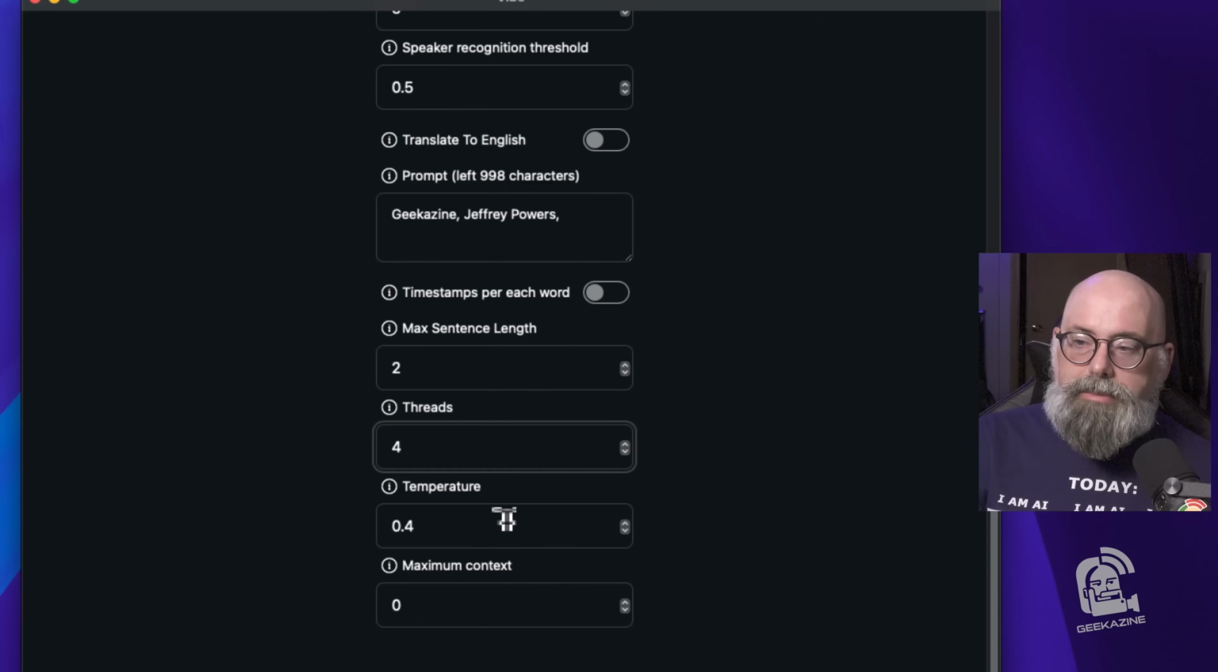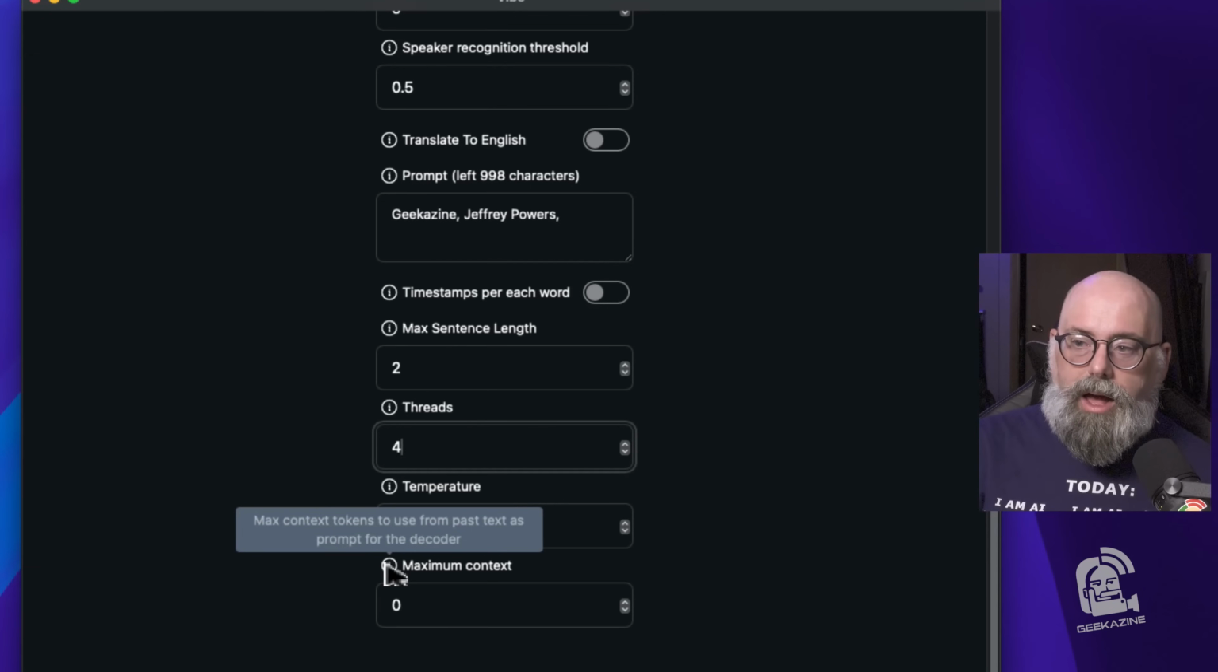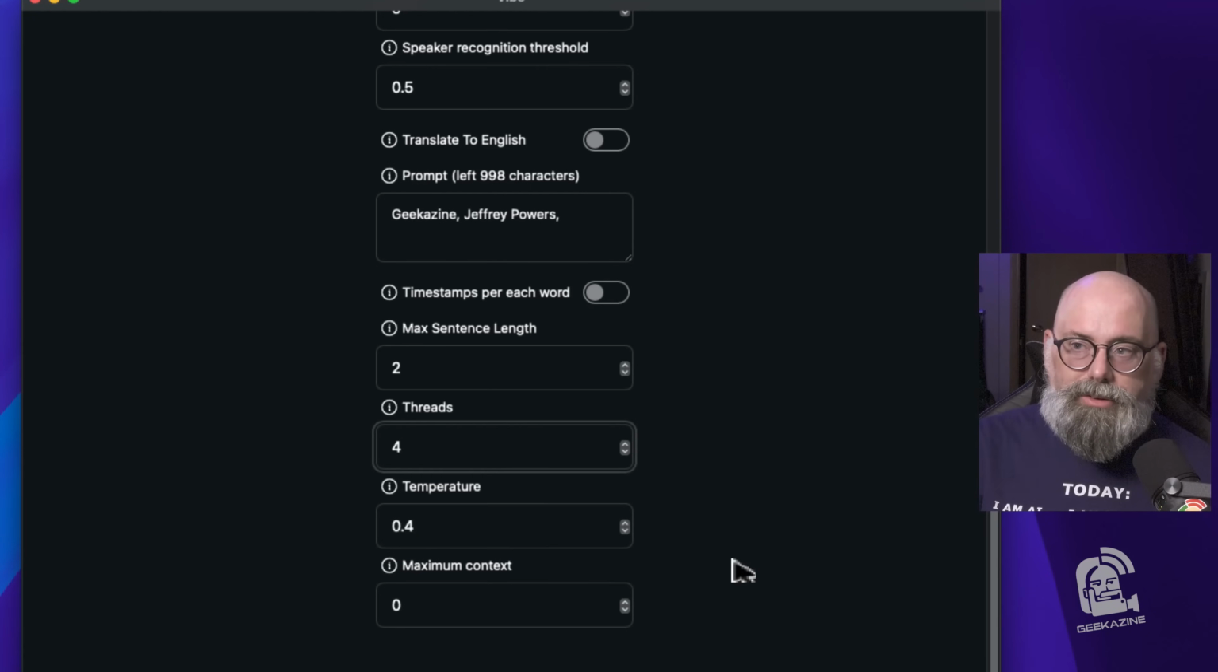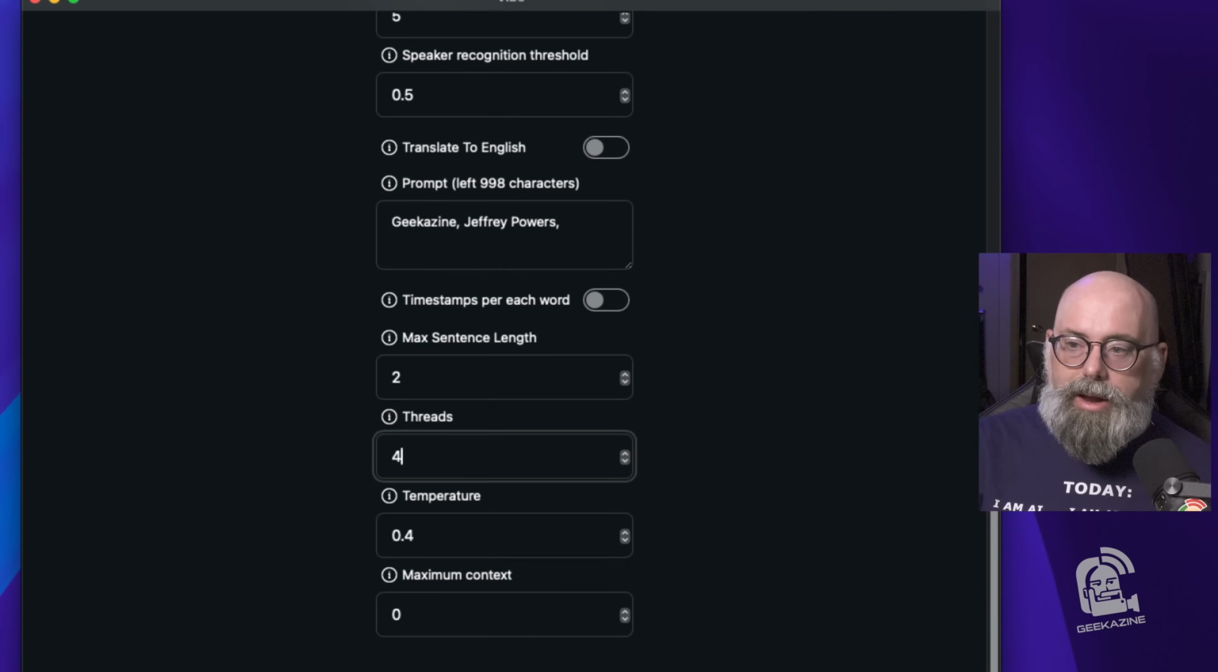Temperature. This is the temperature of the word that's spoken. If you've got a lot of acronyms, a lot of heavier words like encephalographic technologist, then you might want to set the temperature up a little bit so it can try and really transcribe this. And then, of course, the maximum context. Tokens from past text to prompt for the director. So just different areas to go.